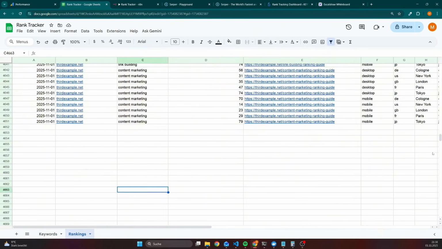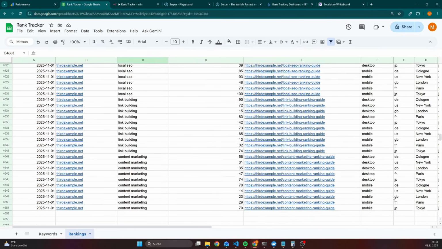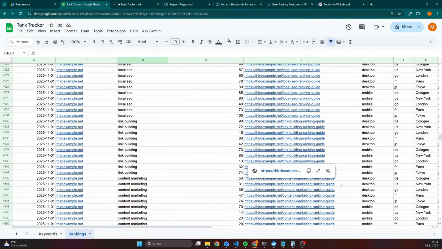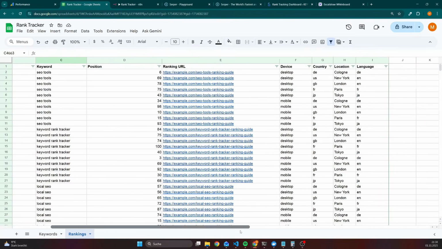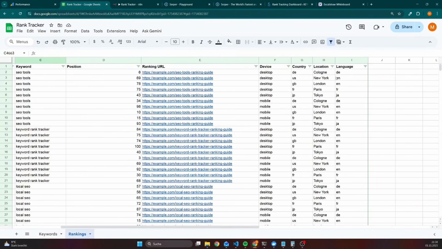Inside the rankings table, we don't have to do anything manually because this data is populated by the workflow itself. And for the columns, we have the date, domain, keyword, position, so where was your domain found for the specific keyword, and also which page it is. So you can also see the ranking URL and also the properties that were mentioned before, such as device, country, location, and language.